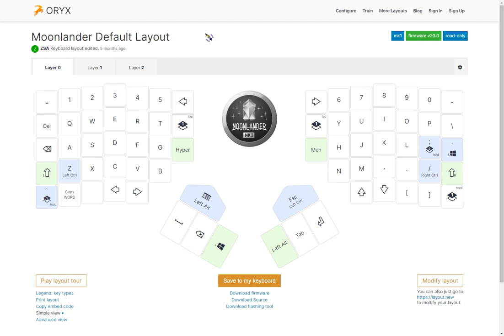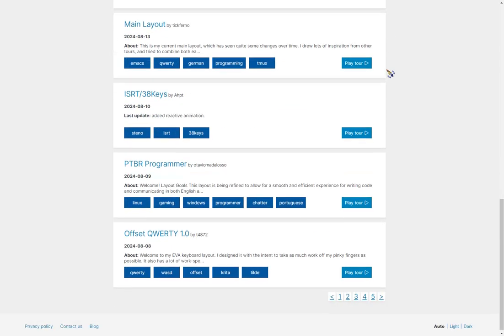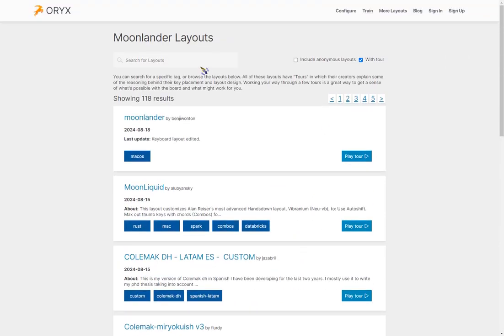So if you're looking at the default layout or your own, or I mean any layout at all, just click on More Layouts in the upper right. And by default, the search is going to show you layouts with layout tours. There are quite a few for the Moonlander.